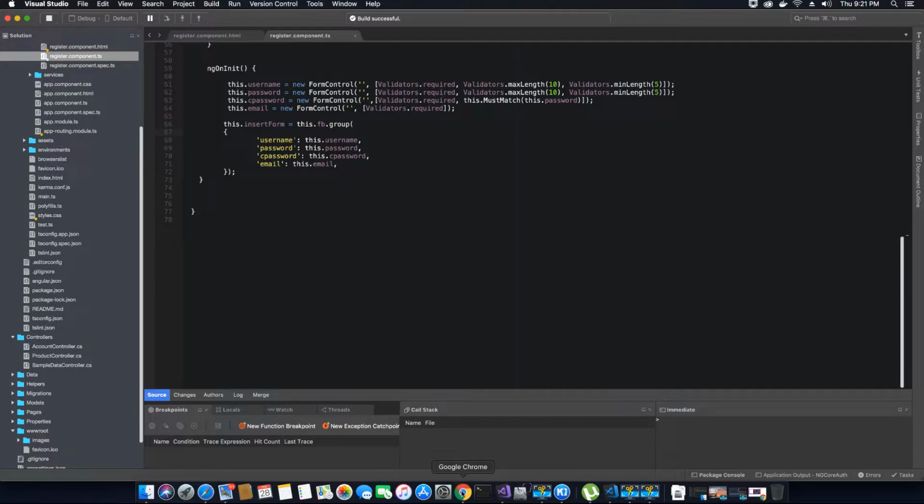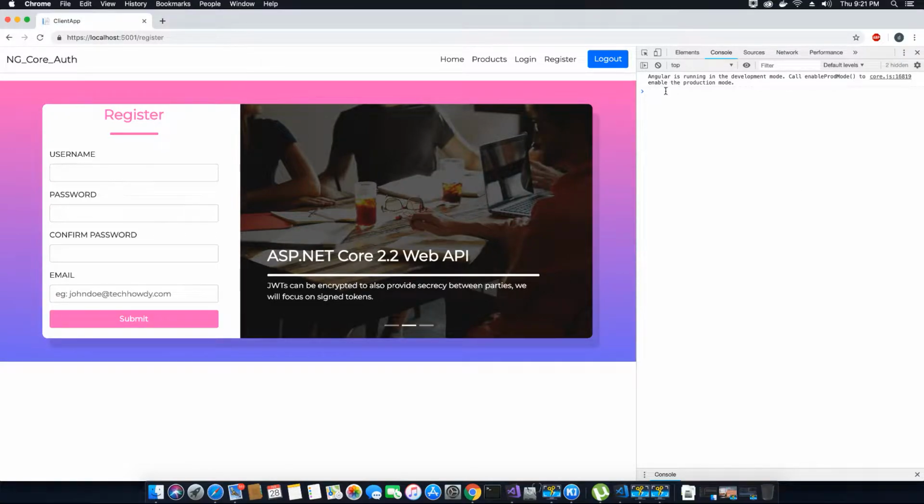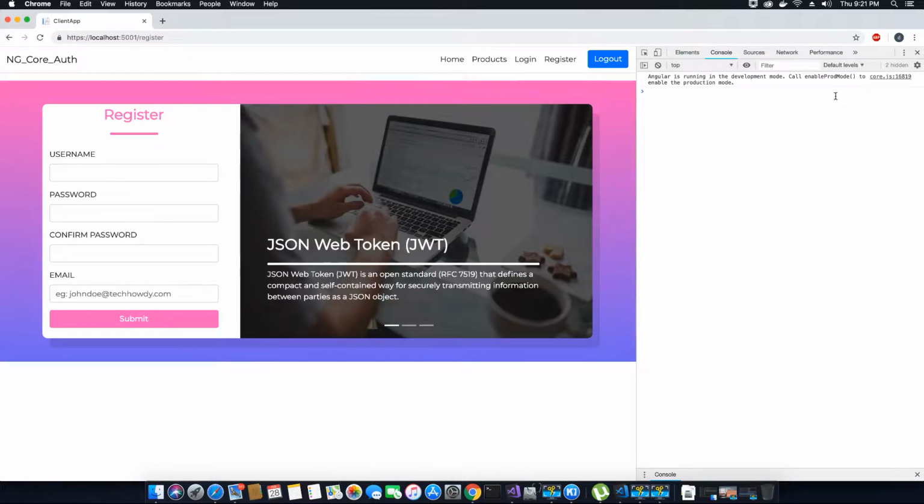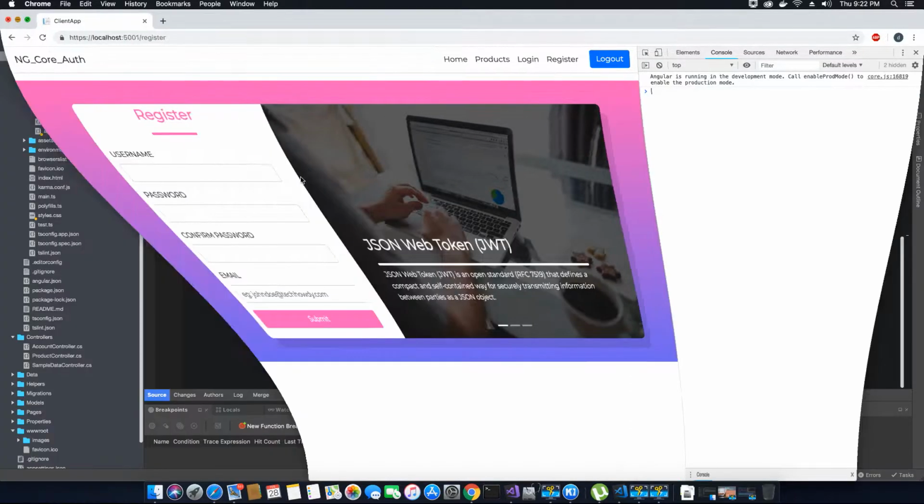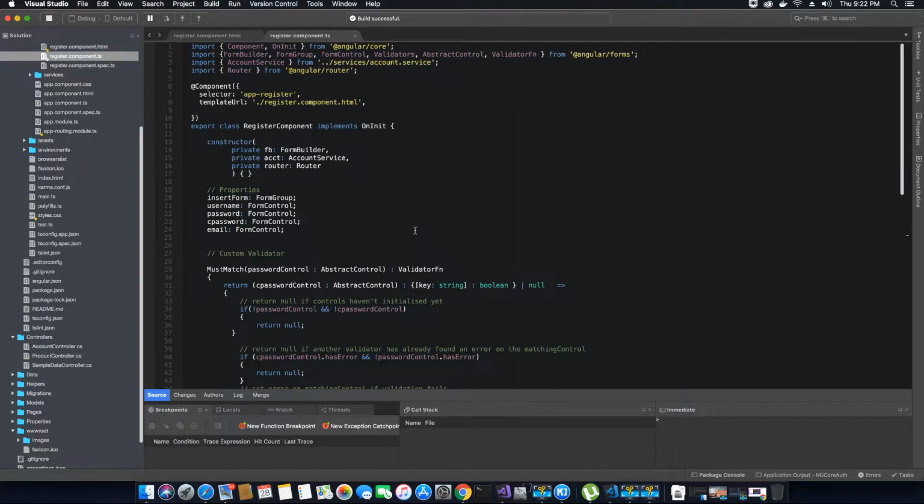Save this, go back to your application, and here you should not see any more errors. All the errors are now gone. So now we have fixed the errors. We don't have any more errors. Let's minimize these, go back to the application, and now let's create our Bootstrap model.